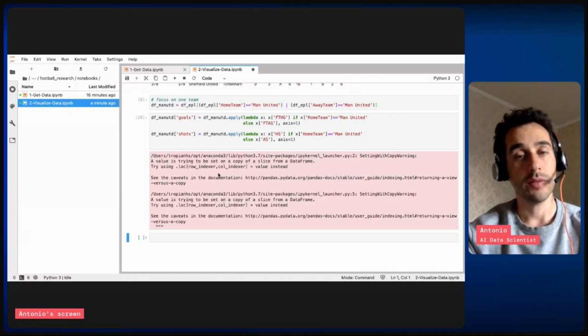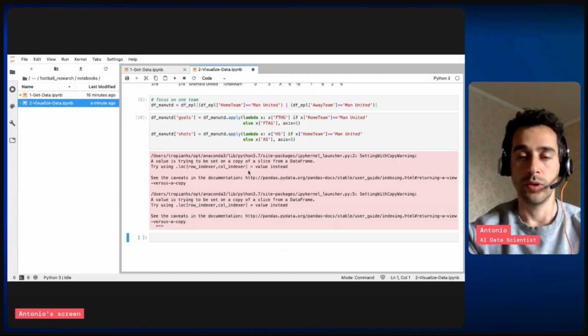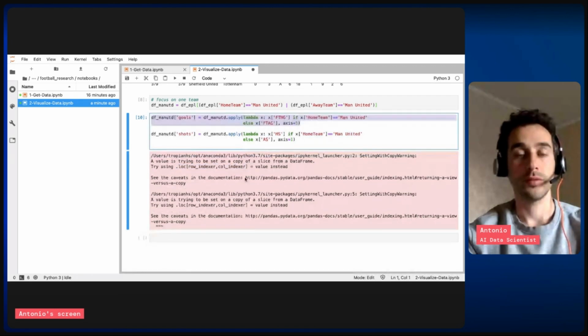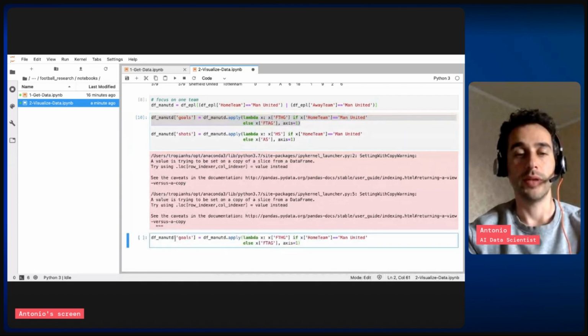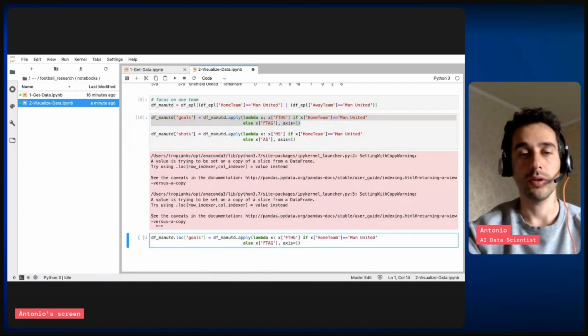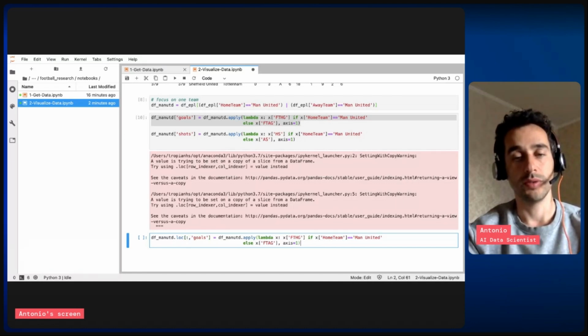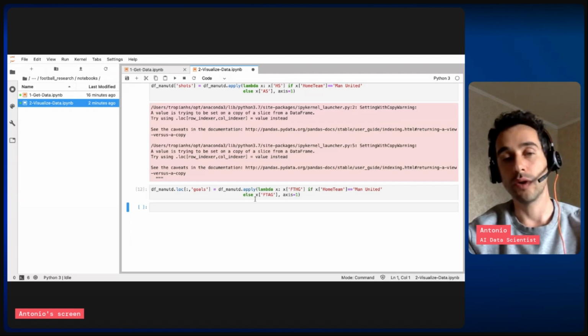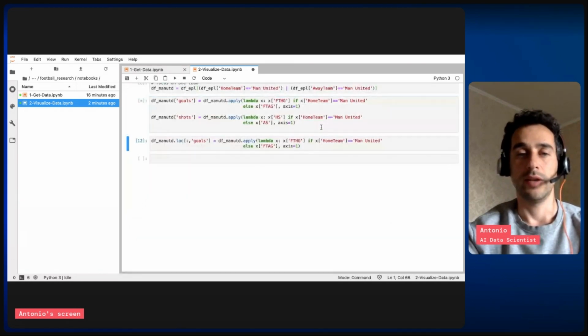Execute. There will be a warning. This warning shouldn't worry you at all, but if you really want to get rid of it, you can try to use .loc and apply the same function here. For example, instead of the df Man United goals, we will have the df Man United .loc, row indexer two dots, comma, goals, and we will not have the error again.